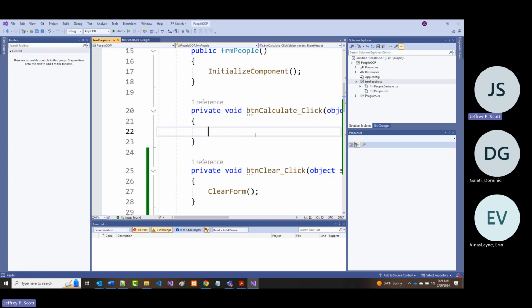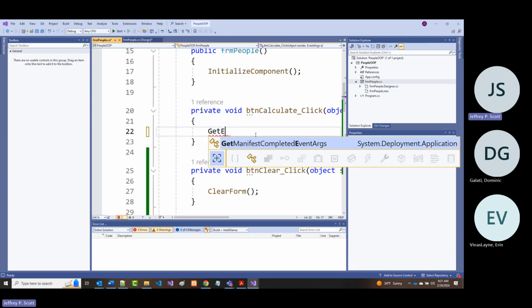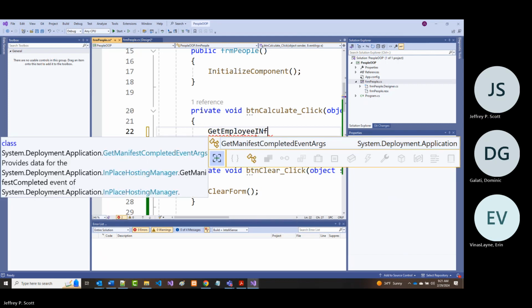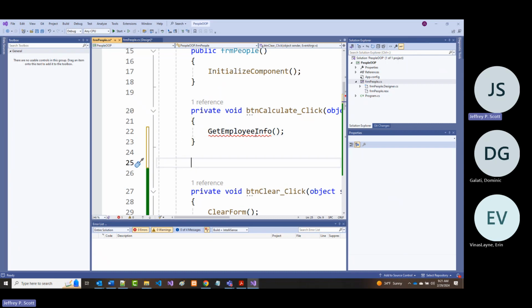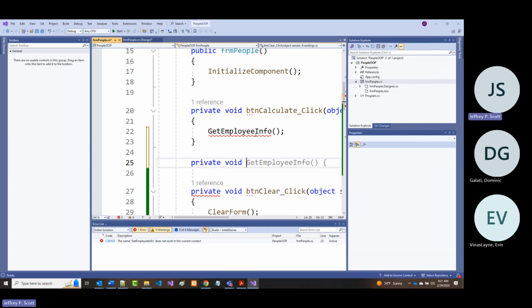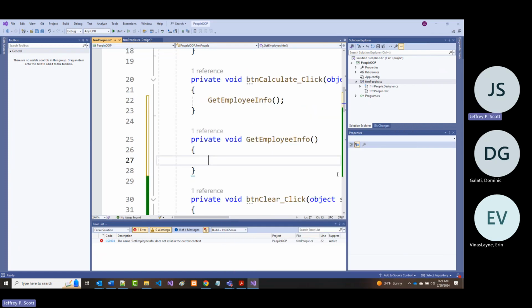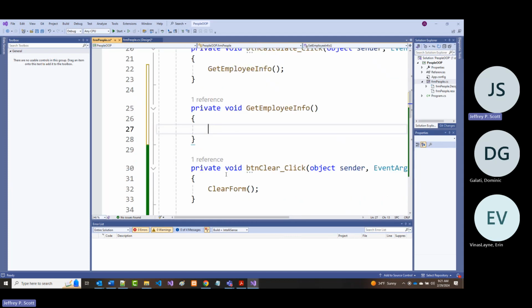So let's call get employee info. Again, I am not going to be validating any of this. If this was a "real program," I would be, but I'm not validating anything, and there's a reason for that. I'm going to show it to you in just a moment.